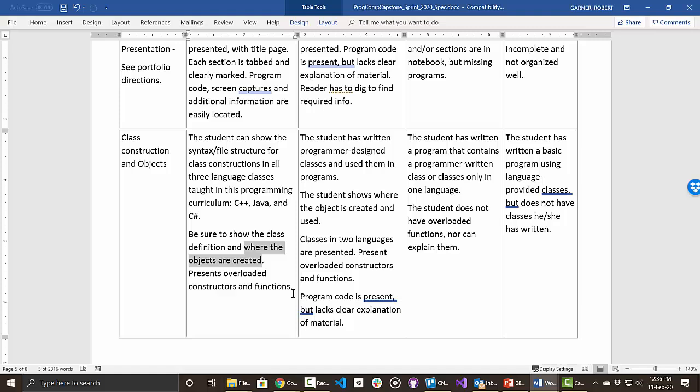Realize in C++, an object is given to you when you declare the object, whereas in C# and Java, you have to new up the object. So that's a good opportunity to speak about those differences there.